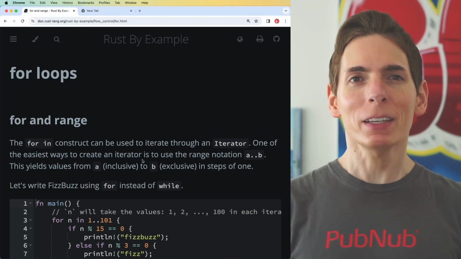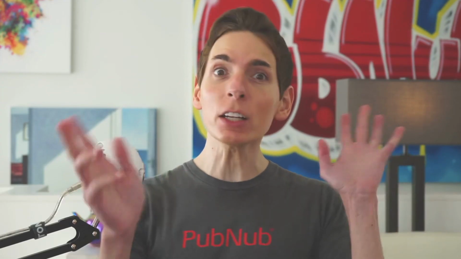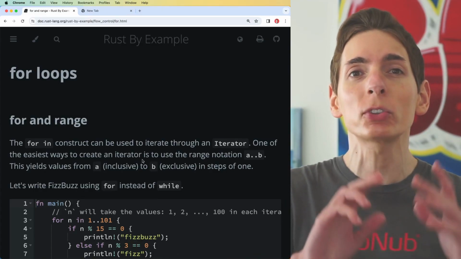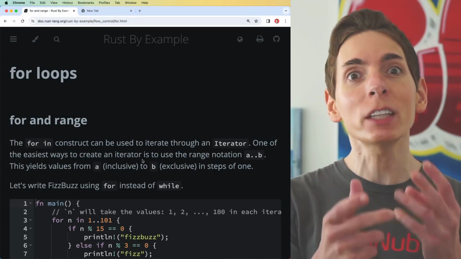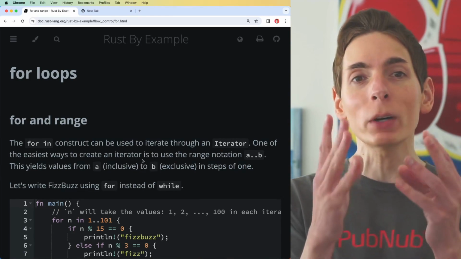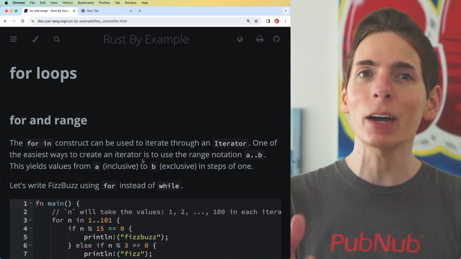The most common iterator in Rust and basically any other language is going to be your for loop. The for loop is the most common iterator that you'll be using. Typically, you want to use a for loop because you want to iterate over a collection of items.